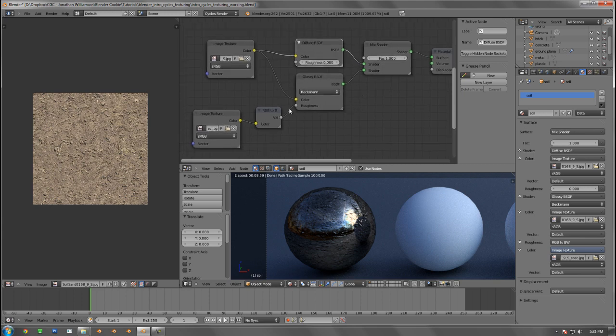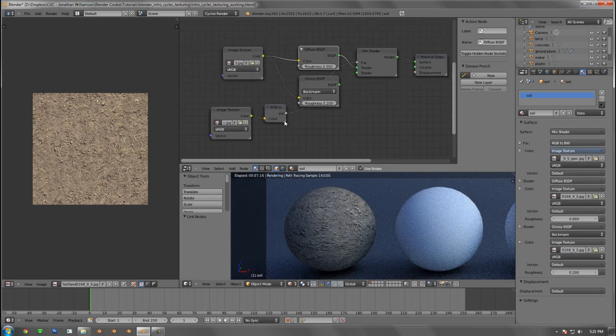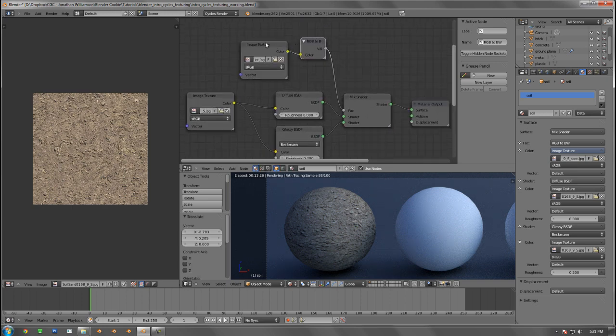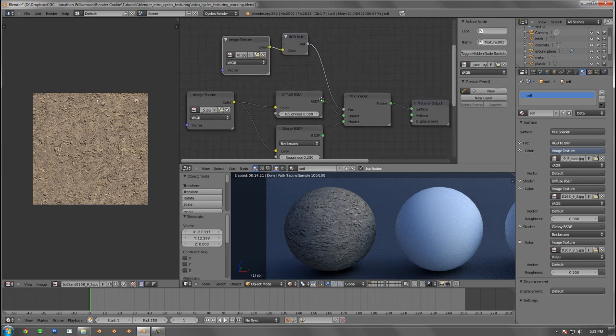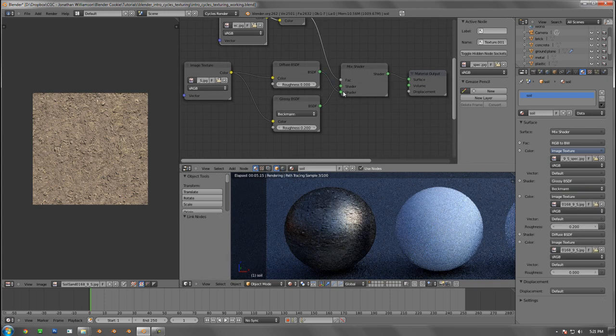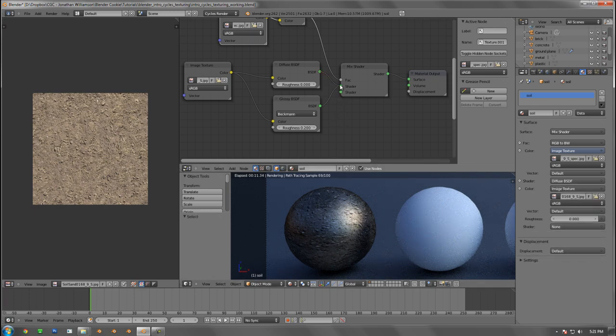But what might be better is rather than inputting this into the roughness value, let's input this to the mix value. And this way, if we grab these two nodes, move these up here, now the spec map is influencing how these two are mixed together. If we flip these around, we can alternate the effects. So now basically the black parts are glossy, the white parts are diffuse, or vice versa.